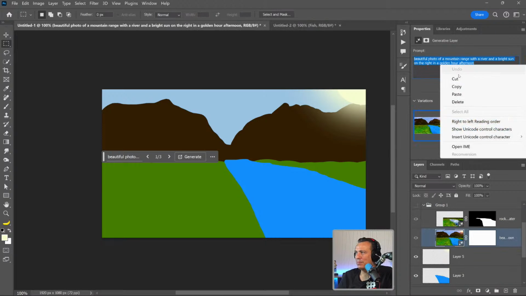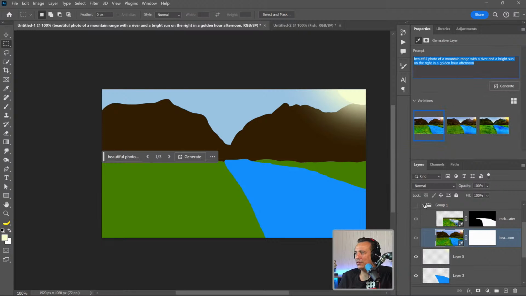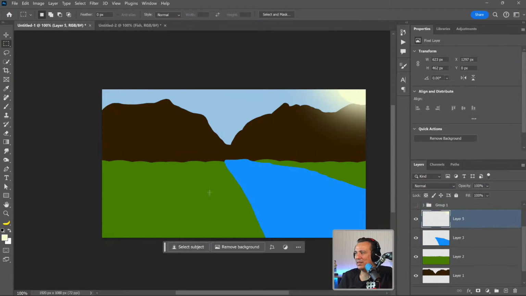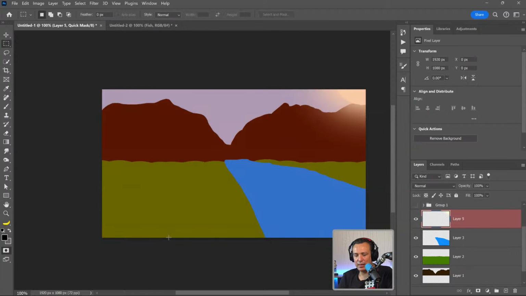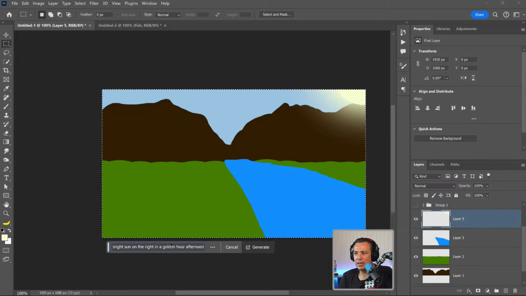I'm going to copy the prompt here and I'll use the same prompt. So once again, Q, fill with black, Control Shift F, and bring it to about 40%. Press OK. Press Q again to exit the quick mask mode, generative fill, and paste that prompt.